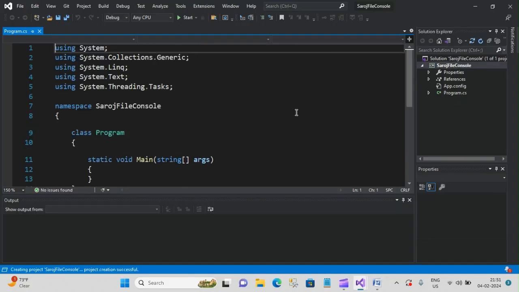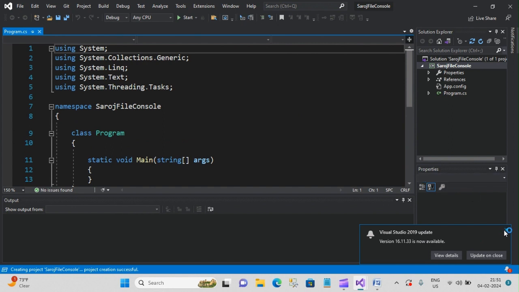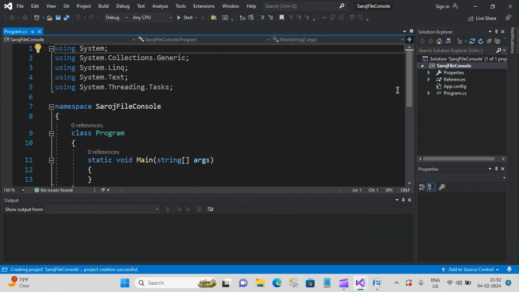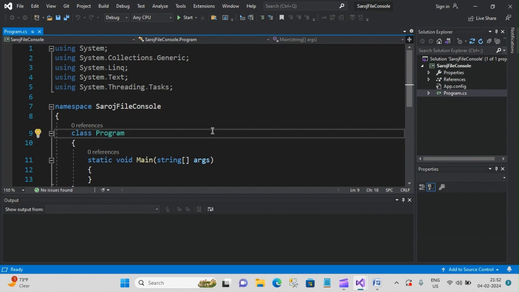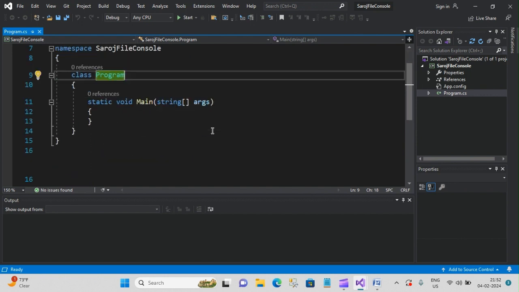Okay, so this is my project name. Here you can see the Saros file console, and that is the file name. The file name is the Saros file console, and here a Program.cs file is automatically created. So you can see that this is the format for any program you want to create. Now we create a normal program to see a welcome message.